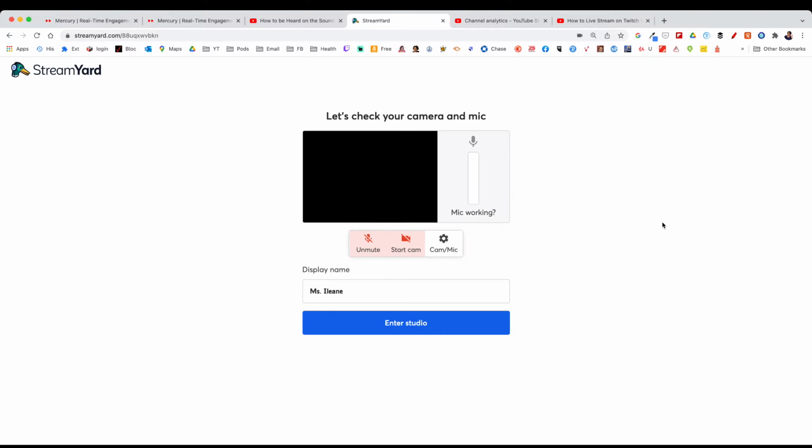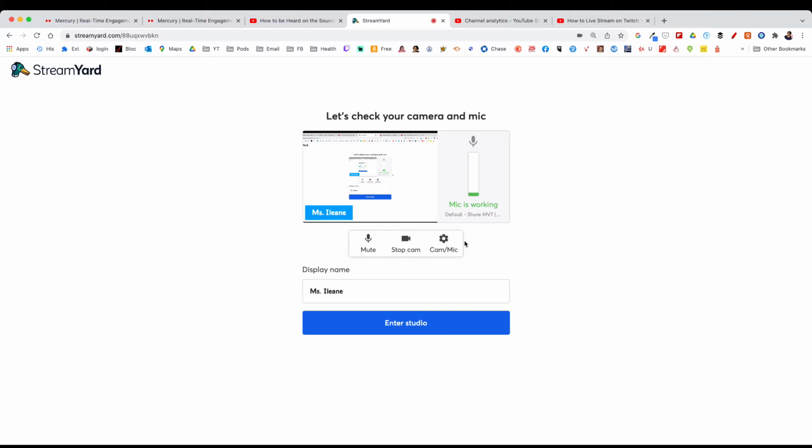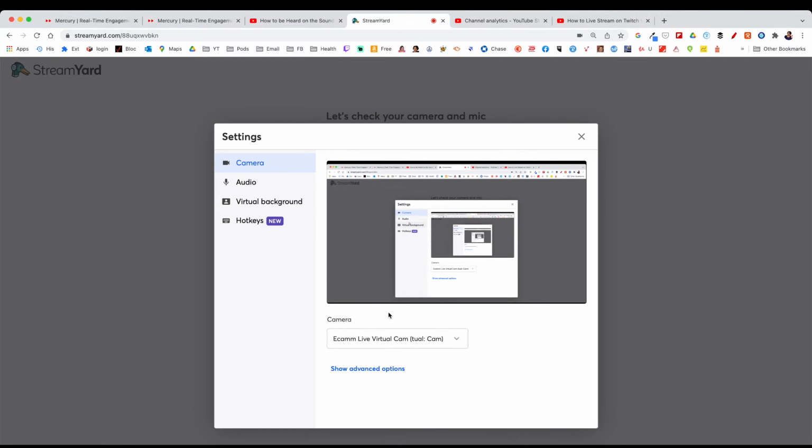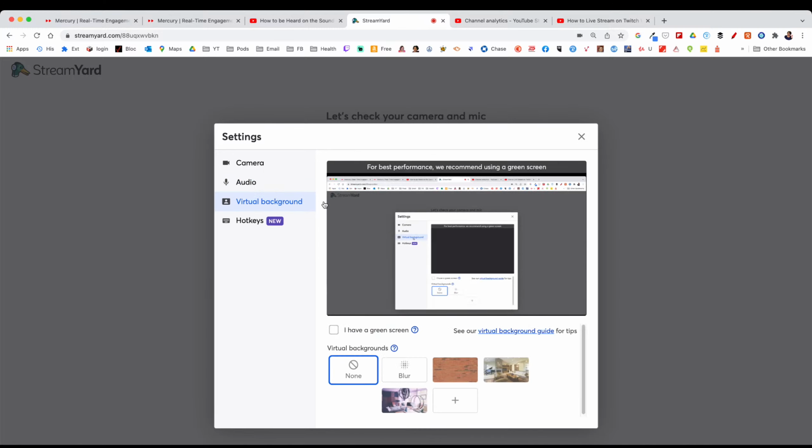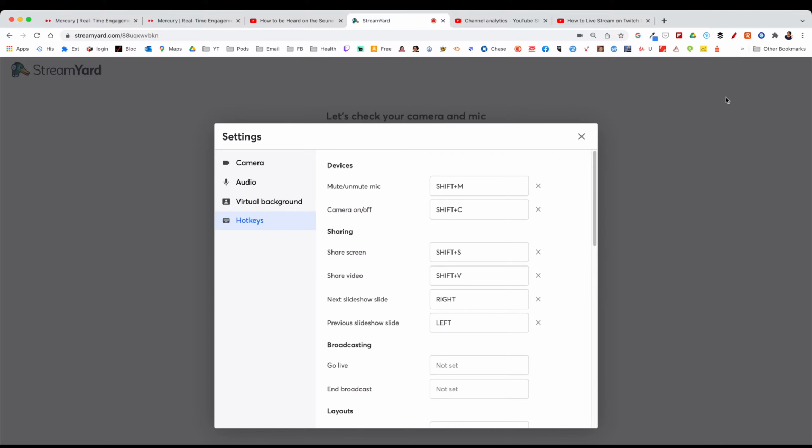This is where you make sure it's picking up the right mic, and for me, I'm using an Ecamm virtual cam. If I wanted to, I could switch it to my FaceTime, depending upon how many cameras you have. Make sure your audio is picking up the right mic. These are the things you want to test, so this is why I'm taking the time to review these things with you. Then there's your speaker echo cancellation, unless you're using headphones and mixers and all that good stuff. If you want to do the virtual background or the hotkeys, we're not going to go over those.